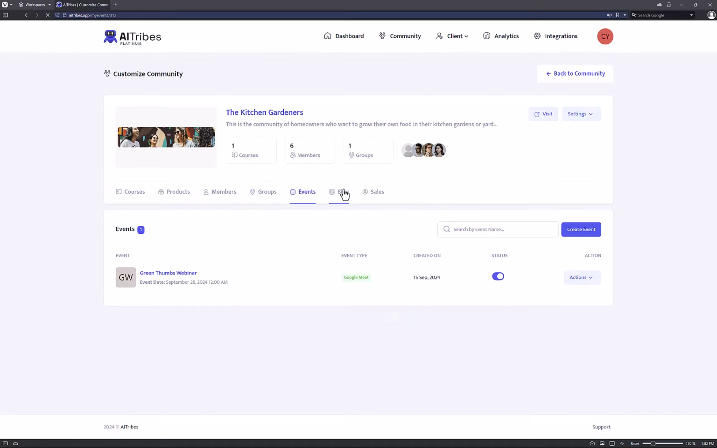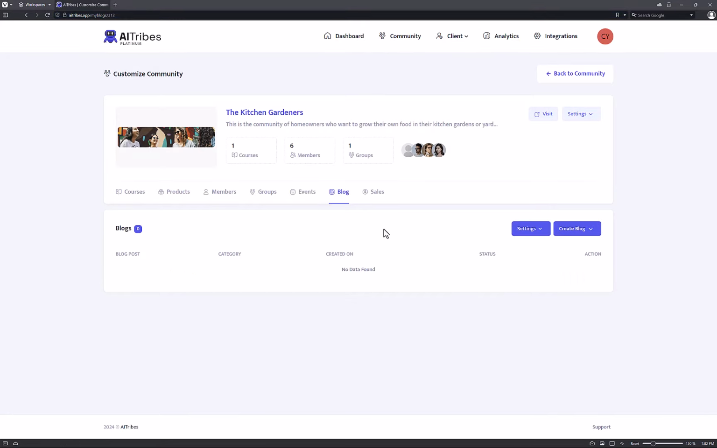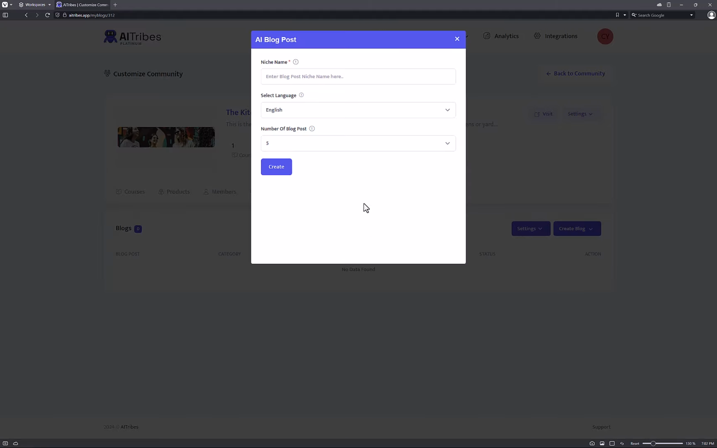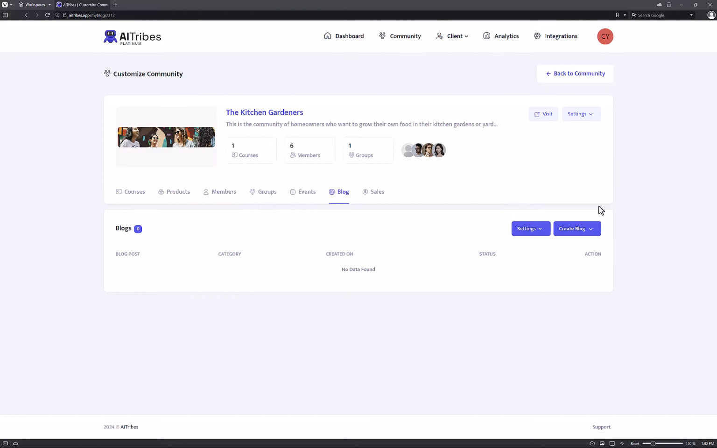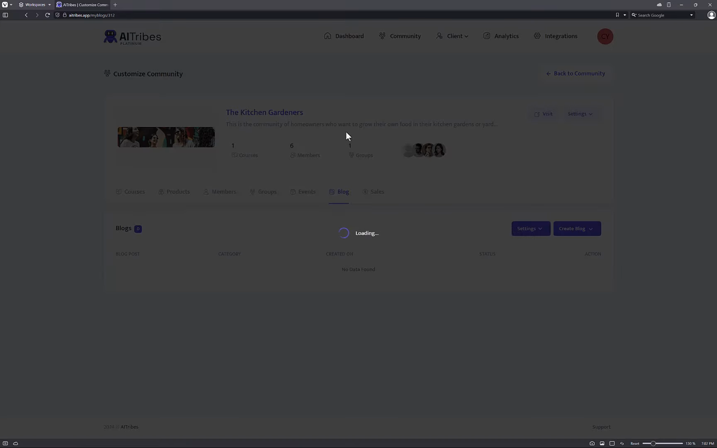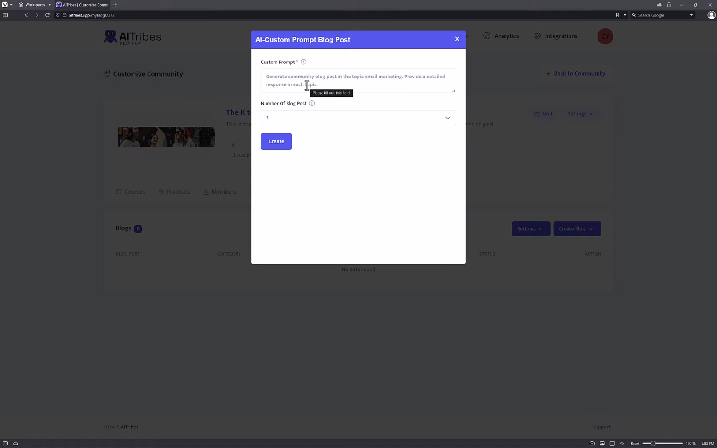Next you have blogs, and just like posts, you can create a blog using AI. So you can either write it manually or you can write it using AI. Just specify the topic, something like this, or you can create a custom prompt. So I would say that always try to use the custom prompt route, because that way you can write articles that are absolutely relevant. So it's the best of both worlds.